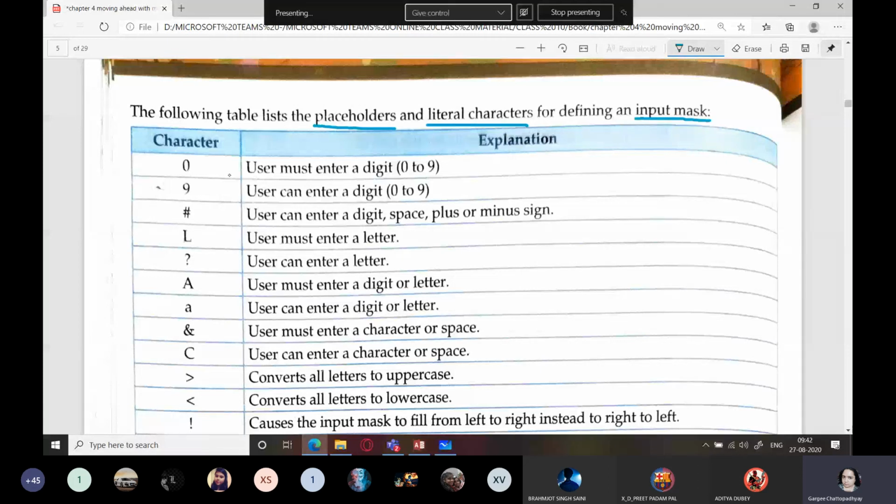Now there is a difference between these two, must and can. Can anyone tell me what is the difference? Must का मतलब क्या होता है? Can का मतलब क्या होता है? What is the meaning of must enter and what is the meaning of can enter? Must enter, it is compulsory to add a digit between 0 to 9. And in can, it's up to the user. If he wants, then he can.